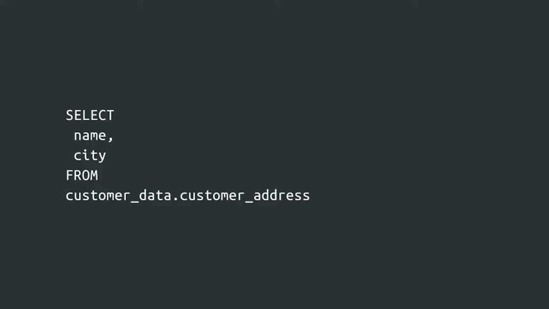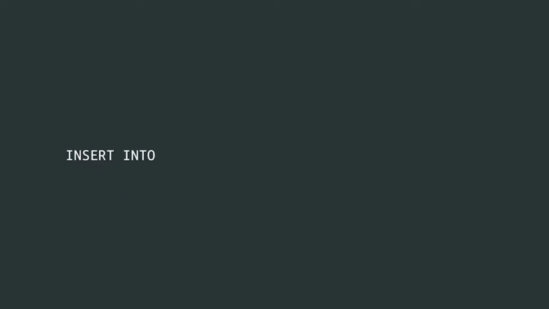So select and from help specify what data we want to extract from the database and use. We can also insert new data into a database or update existing data. For example, maybe we have a new customer that we want to insert into this table. We can use the INSERT INTO query to put that information in.